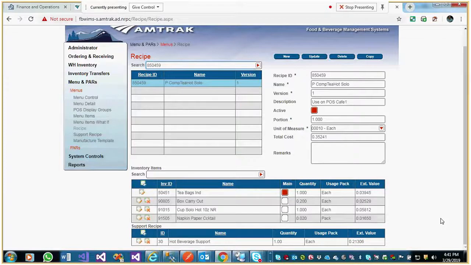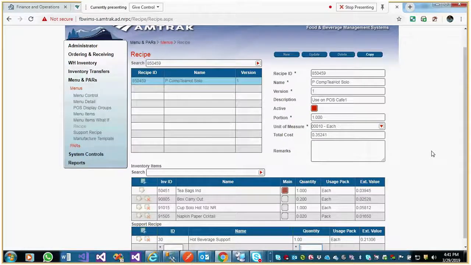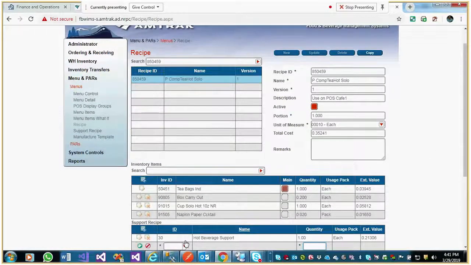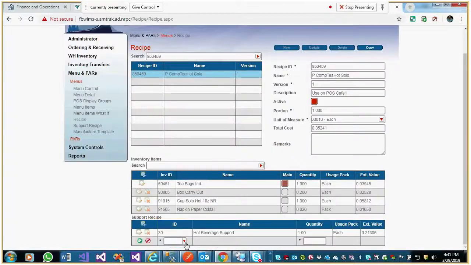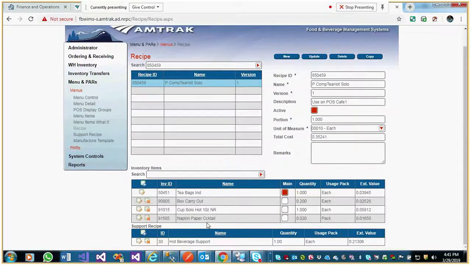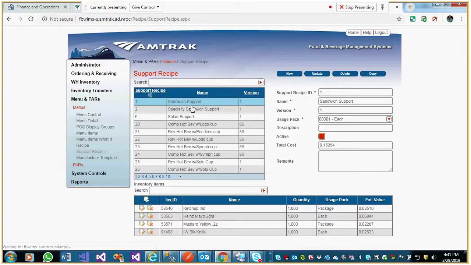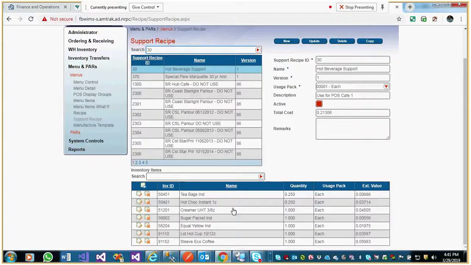Do this, Rupesh. Go over there to support recipe items. And bring up 30. No, not over there. No, cancel that. Go to the support recipe, right? And bring out support recipe 30. And now let's start over here.